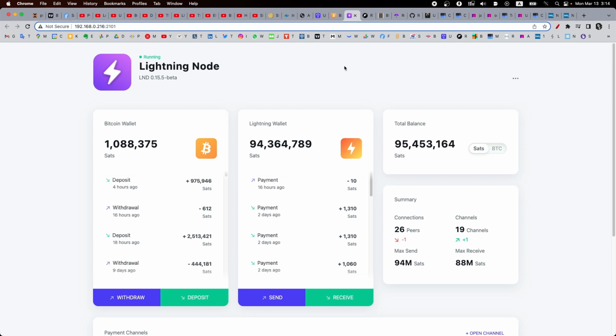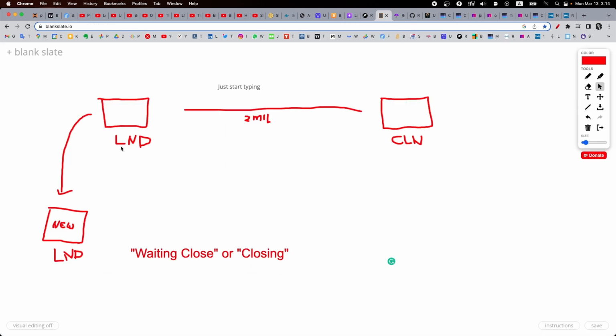To go back to the explanation, after I moved the LND software to new hardware, all the channels were closed, and I received all my sats back into the on-chain wallet. But the exception: there were channels that were showing as waiting close or closing. In total, I have 3 channels waiting close or closing. This is how they were showing.